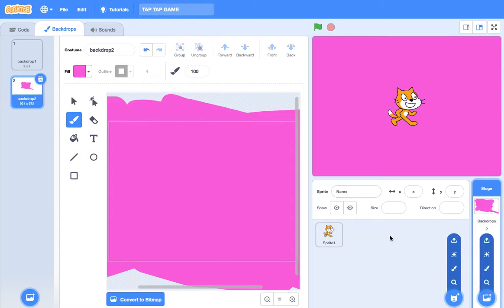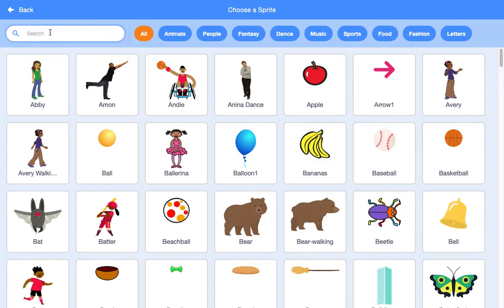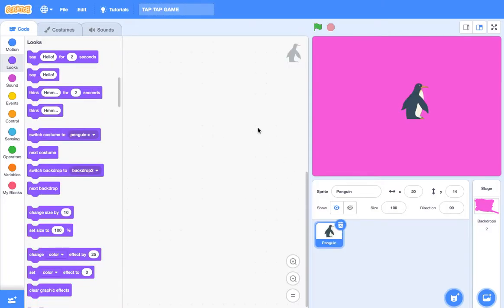So after your background is ready, the second step is to delete the sprite because we are not going to use this sprite. Then you can take any sprite, but for now I am taking the sprite used in the game, that is penguin. So you may take this penguin. First we'll be coding for penguin and then we'll be going to the chick and hen.